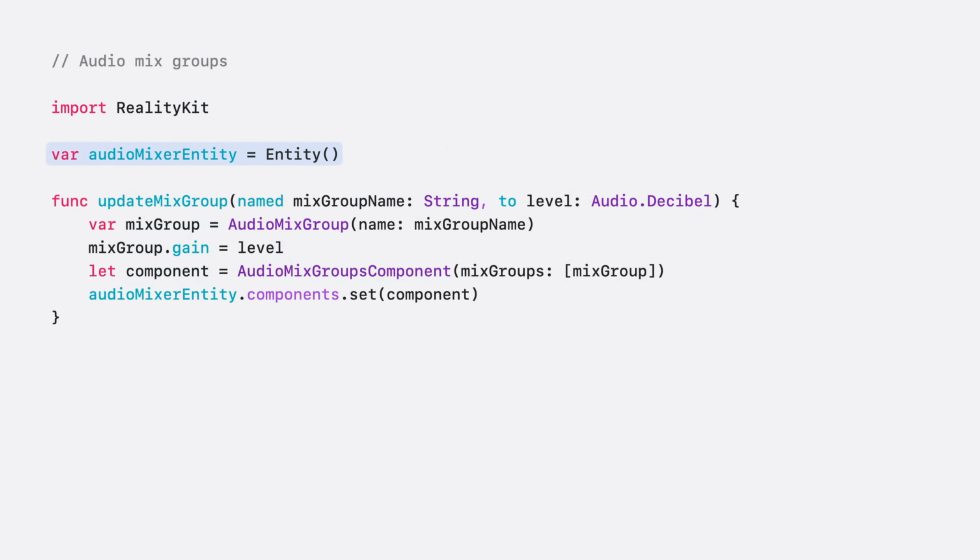Next, I'll create an entity which will hold an audio mix groups component. When the level is updated for our mix group, I'll create the audio mix group and set its gain. And last, I'll construct the audio mix groups component and set it on the audio mixer entity. You can update the audio mix groups component with updates to the UI like we did here. As the audio mix groups component conforms to the component protocol, it lends itself to being updated in the context of a custom RealityKit system as well.